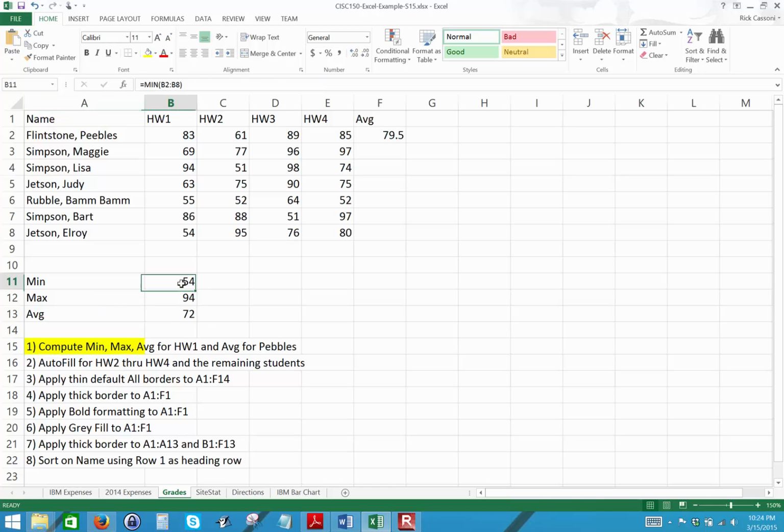And if we look at this, we can pull this over, and that looks pretty good as far as doing the minimum of C2 to C8. So remember, as we move over, relative reference will take the letter from this column and increase it by 1 since we went 1 column over. But since we didn't go across the row, the numbers will be the same. It did the same thing for max and the same thing for average.